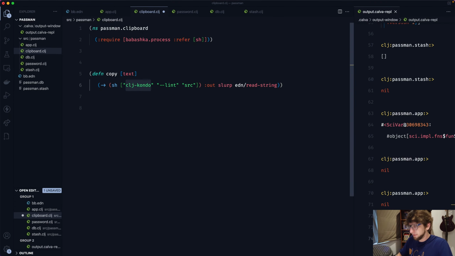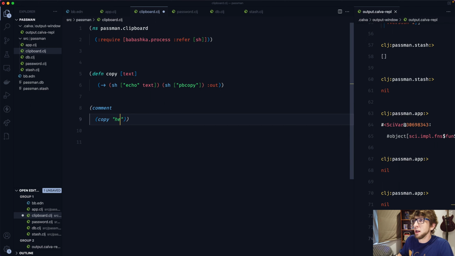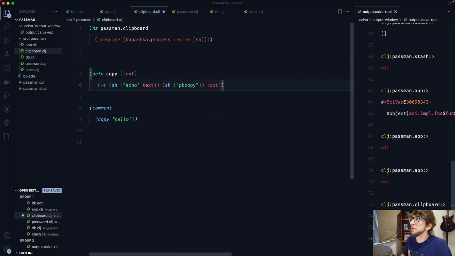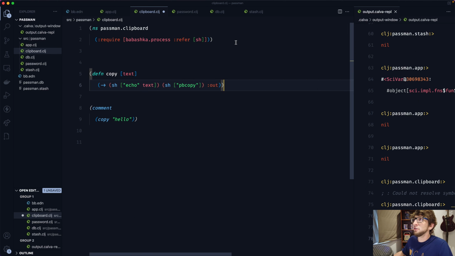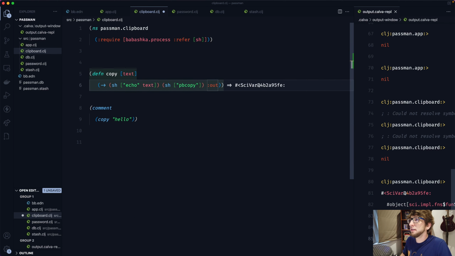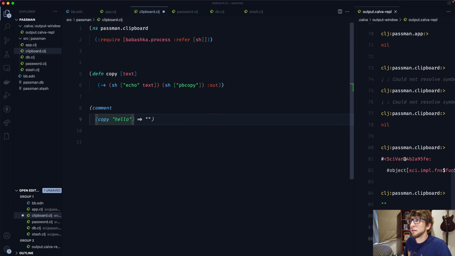Here we can go echo. We want to run echo, and we want to echo out our text. Then we want to pipe that through to sh again, and we're going to run pbcopy, and then nothing in the out. So let's make a comment block and run copy hello. Evaluate this. Could not resolve symbol sh. Okay, so evaluate this, then evaluate this, and now if we run this, cool, we get nothing back. Okay, but we can paste our text.